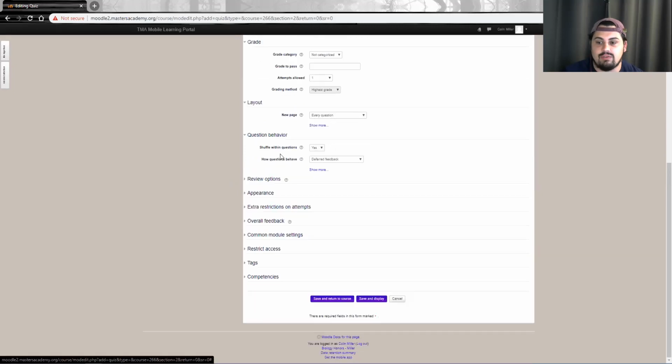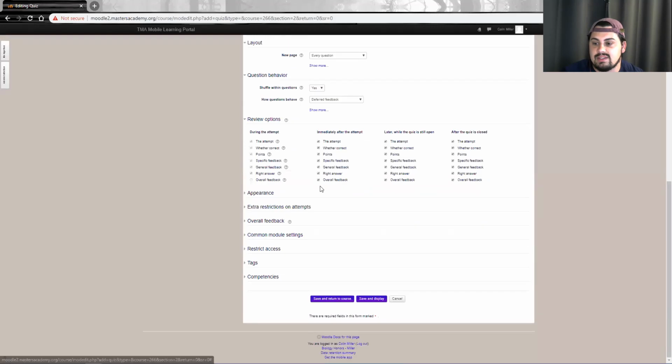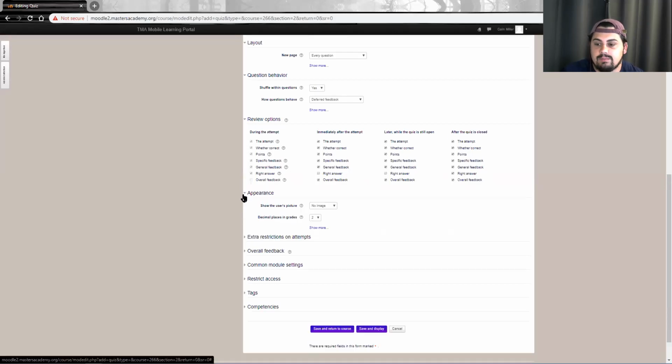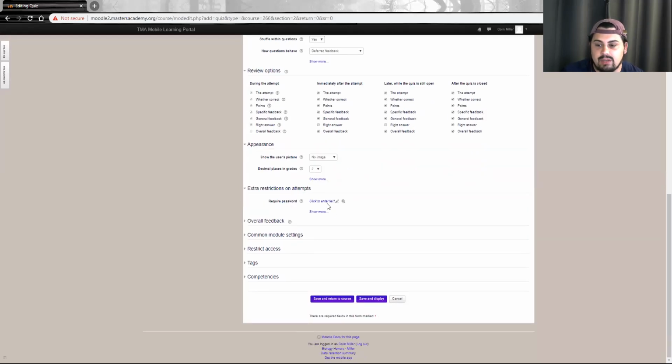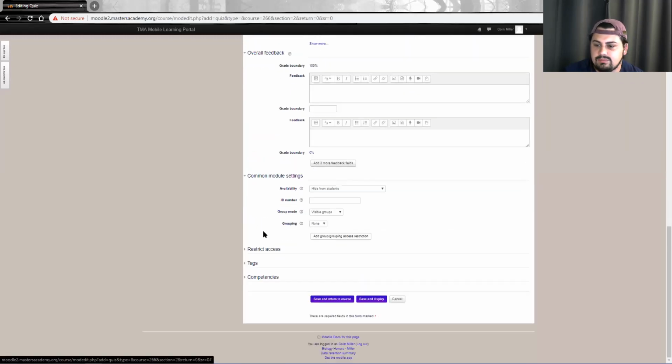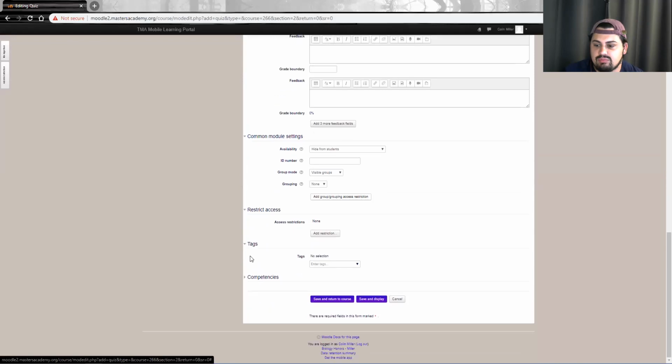You can shuffle the questions, so I always have them shuffled, and you can choose what they see. This is probably fine for right now, but normally I have the right answers turned off until the quiz is closed, so they can't share answers with other students. I don't put any password or anything, but if you wanted to, you could put it right here. That's pretty much it for making the quiz. So you just click save and return to course.